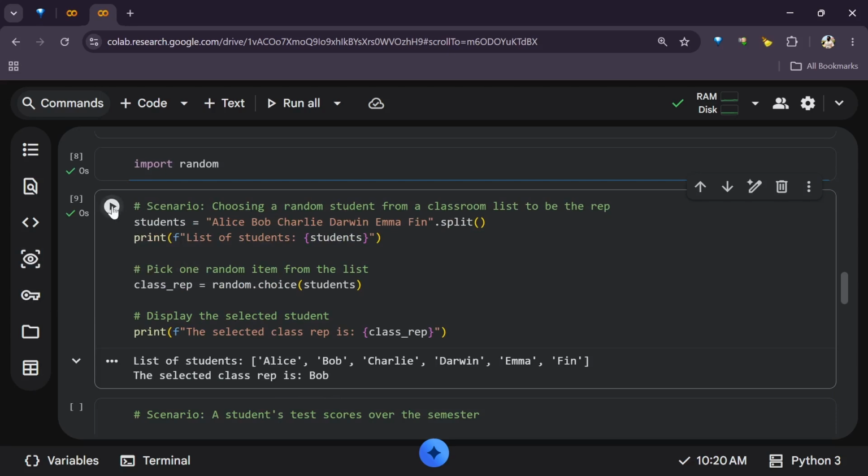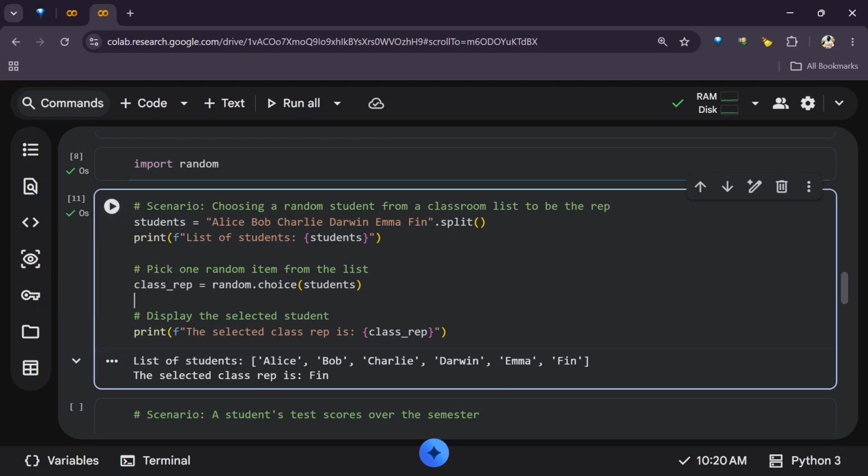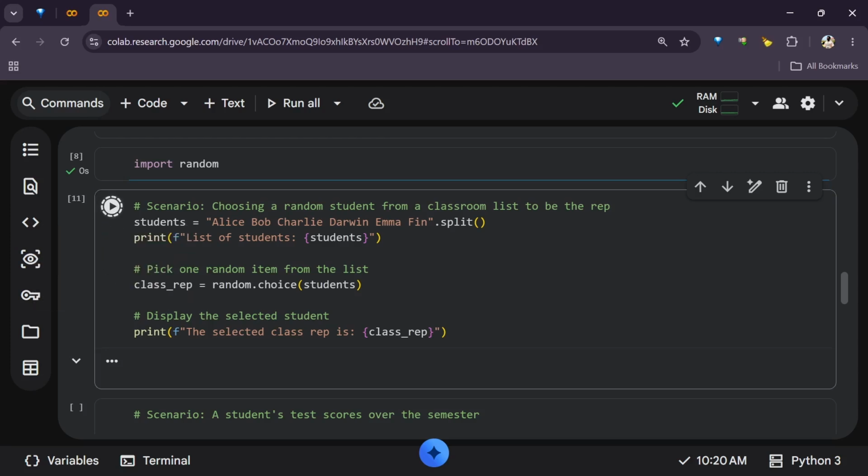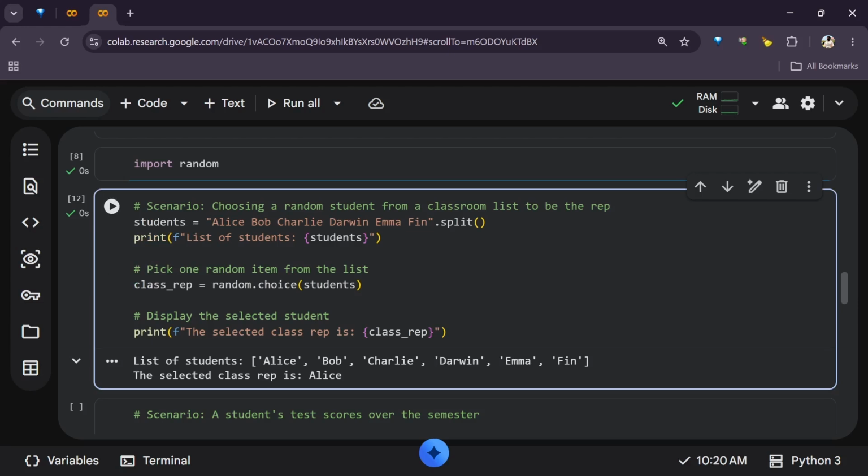Oh, Bob is the class rep. Let's run it again. Bob is the class rep. Now it's Finn. So you should know that the more we rerun this, the lot falls on someone else, because it's a random number generator on the line. We're just doing random numbers and all of that. So run that again. So you see it's now Alice. If we run that again, it's now Emma. Okay, so that's that about the random module.